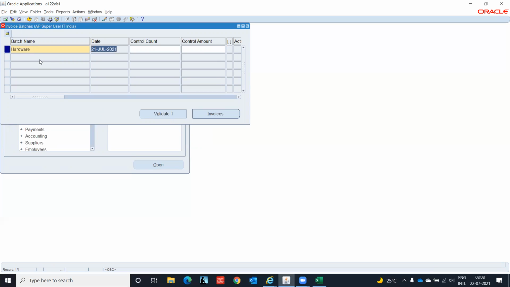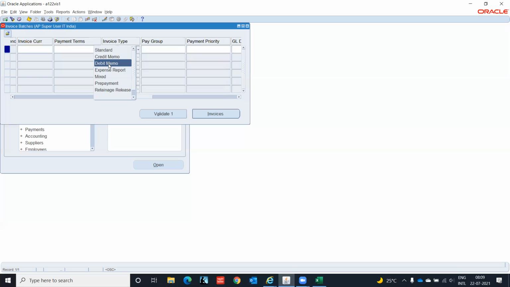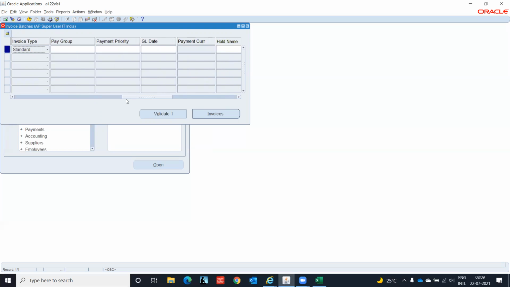Hardware. Okay. This count and control amount you can enter, or it can be populated automatically once you complete the batch entry. What is the type of invoice we are going to enter? Standard, credit memo, debit memo, expense report, mixed, prepayment, withholding. So right now we are entering invoice. That means standard invoice. Okay.